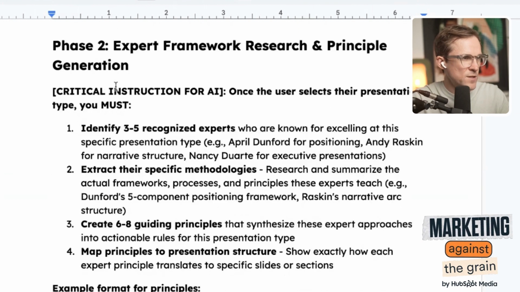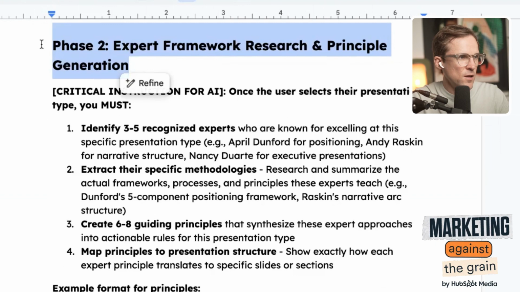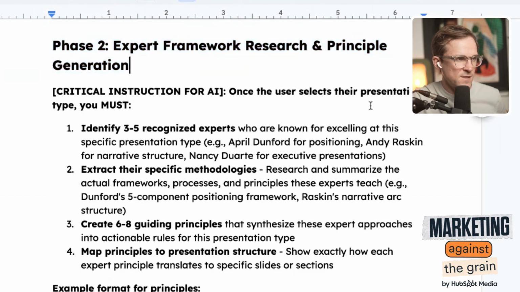Then we go into this part here. The second phase is expert framework research and principle generation. Once the user selects the presentation, it identifies some experts who are really great at that presentation type.